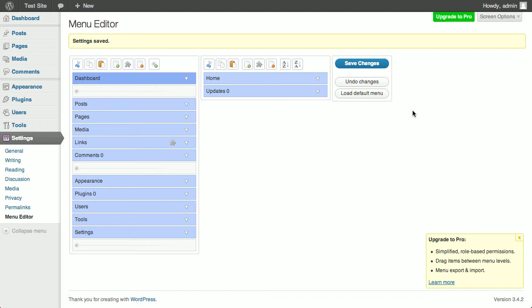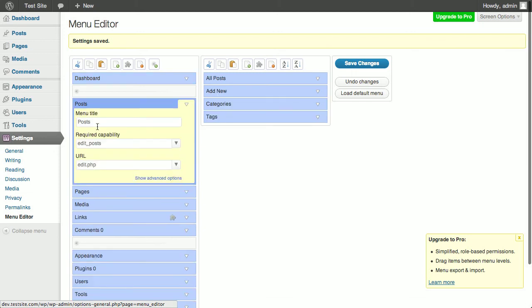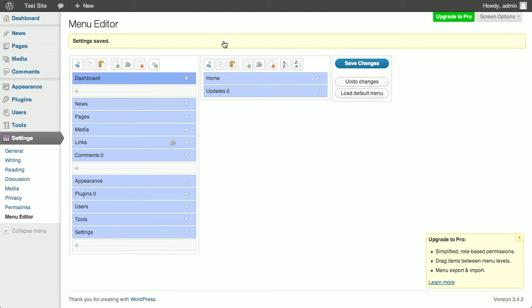Maybe Posts doesn't make a lot of sense to your users, or even for your own purposes, how you're using WordPress. Maybe you're using the post section as a news section for your site. You can actually customize what that menu says. So I'm going to drop that down here, and I can actually edit the menu title there. So I'm going to call that News, and I'm going to save changes. And you'll see, again, instantly reflected there.